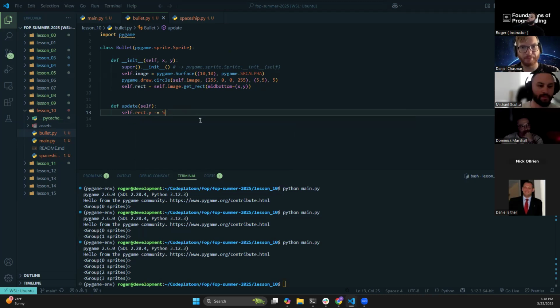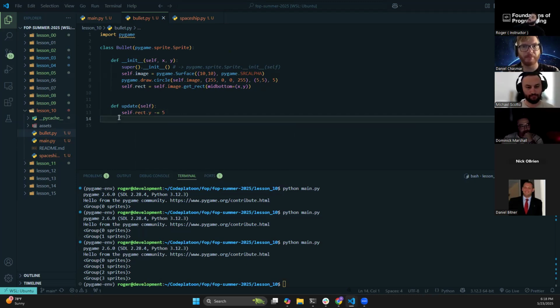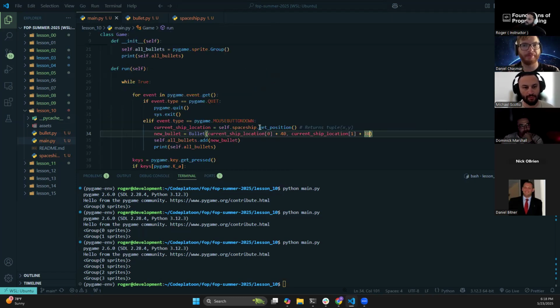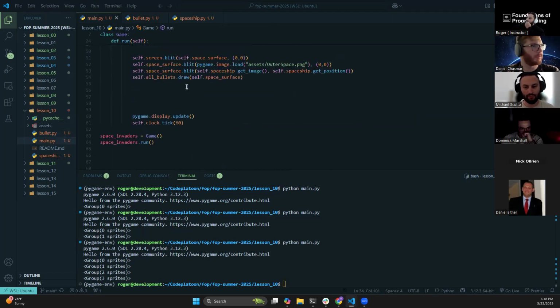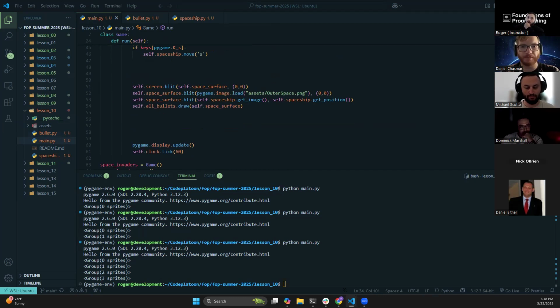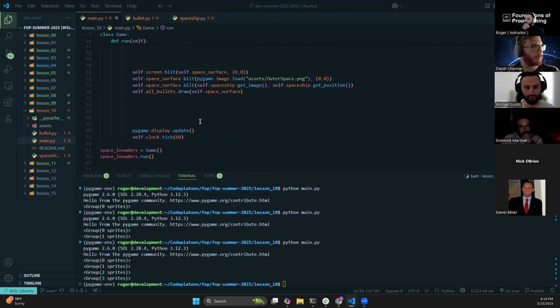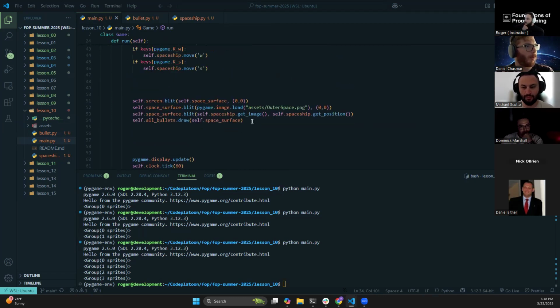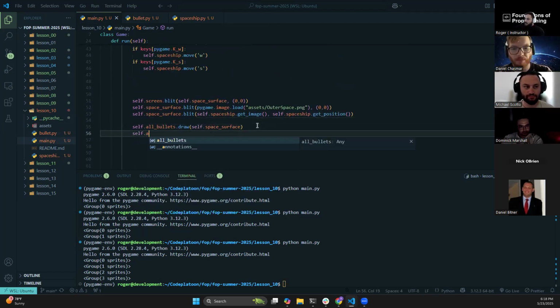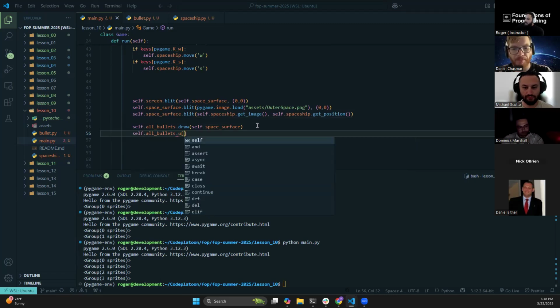Now, how do we call this method on every single object? Well, once again, this is where the sprite group really shines. After we draw it, we'll update it. So we'll say self.allBullets.update.